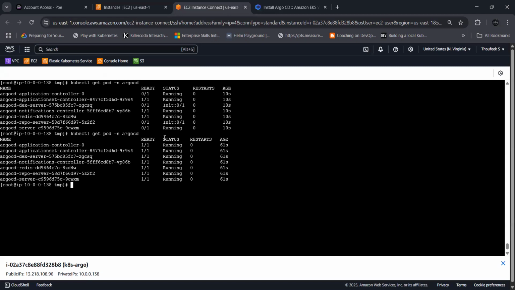Okay, see, all the applications for ArgoCD are up and running. And this is a server actually. This is a service we need to expose to get that ArgoCD UI. As of now, you can see there is no service defined for any of the pods. There is a service there, but there is no kubectl get svc.